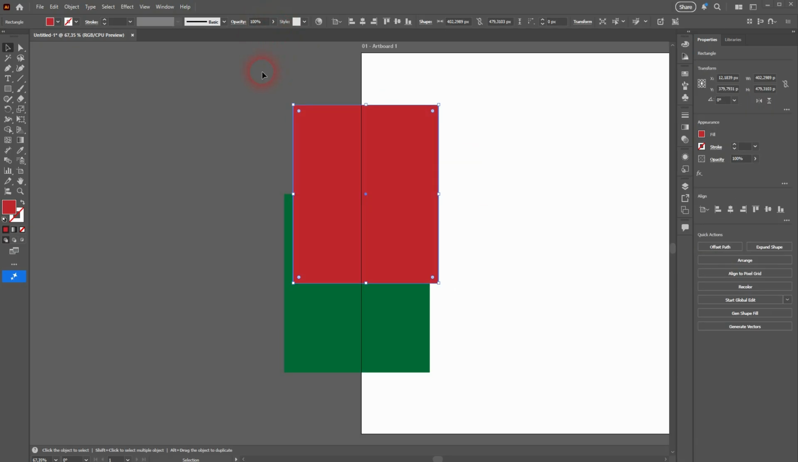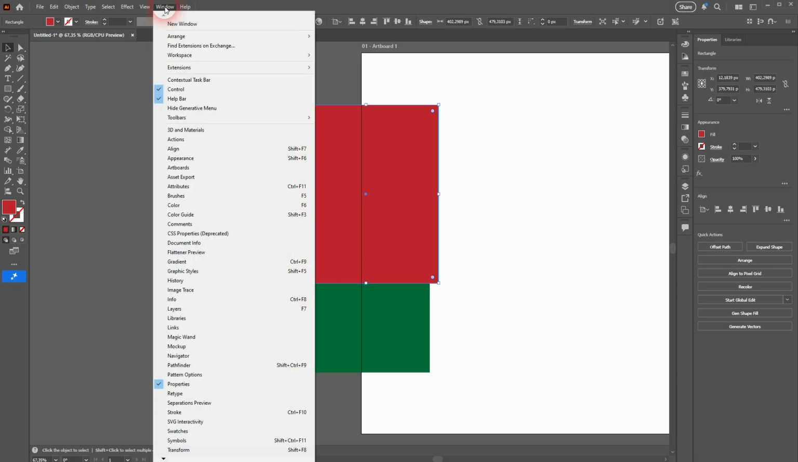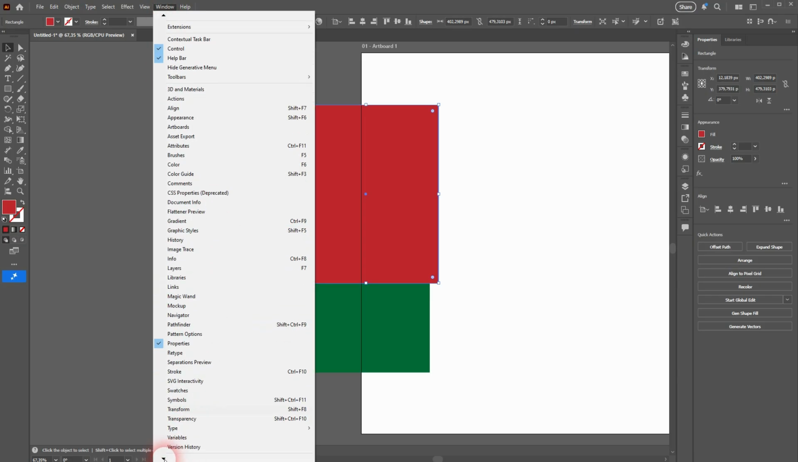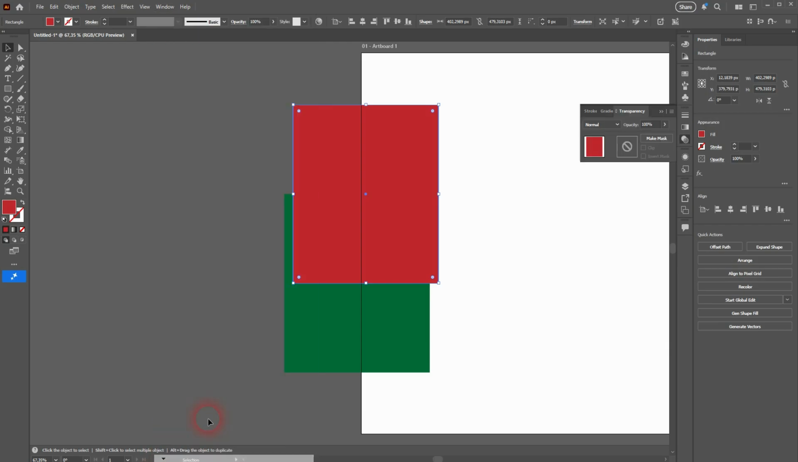One more thing to add, under window you will find the transparency. Let me go down right here. You can also see it on the right hand side. It's this double circle. And here's the opacity again, so it's the same one that we've got at the top.